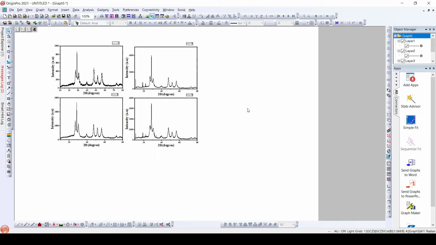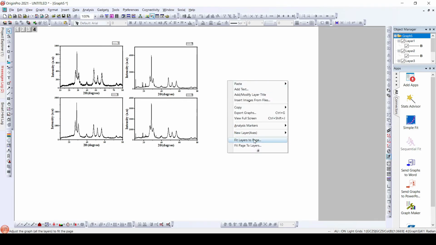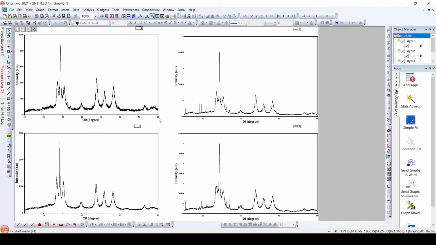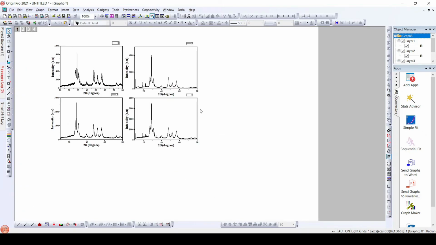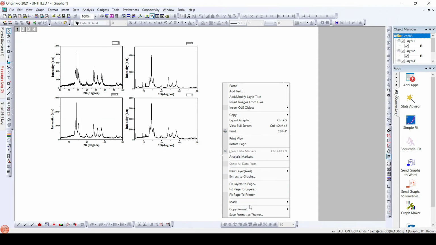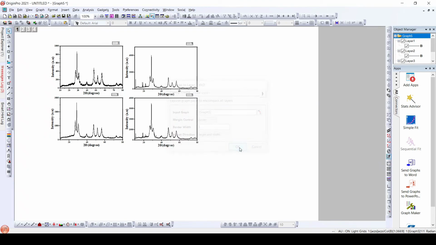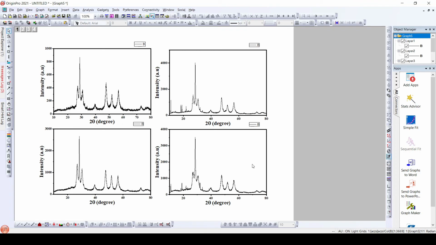We have merged all the four XRD graphs, and now what you need to do is right click. Fit layers to page or fit page to layers. We will do fit layers to page. Once we do this, click OK. And here we can see all the graphs are fitted to this particular page. We can do the other thing, that is page to layers. Here we can see what we'll get. This looks good. So in this way, we have merged different multiple graphs into a single graph or single plot using the merge option here, merge selected graphs window into one graph.